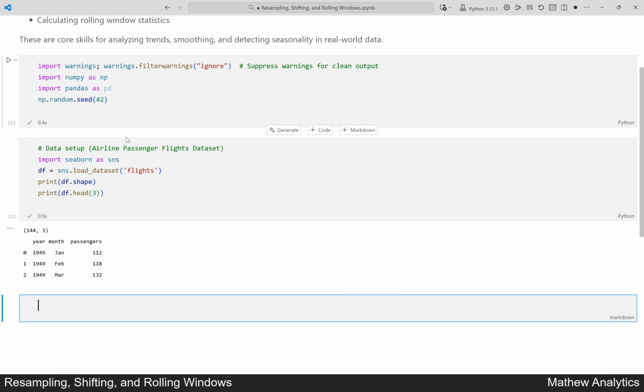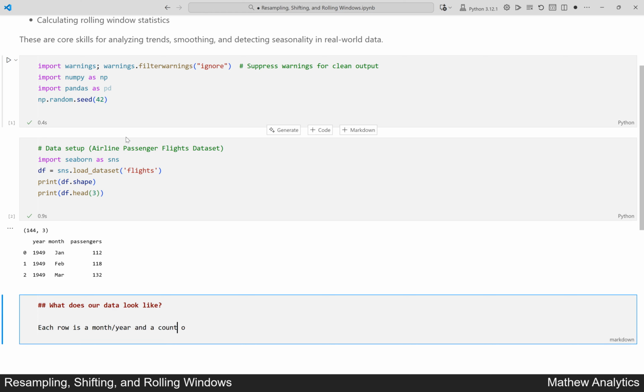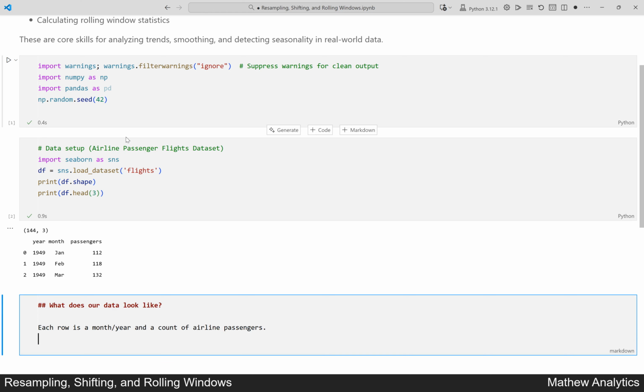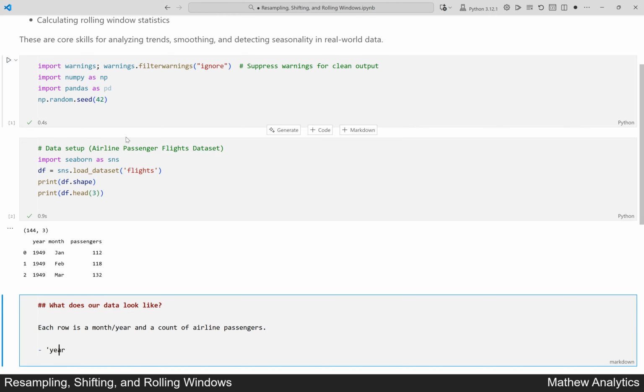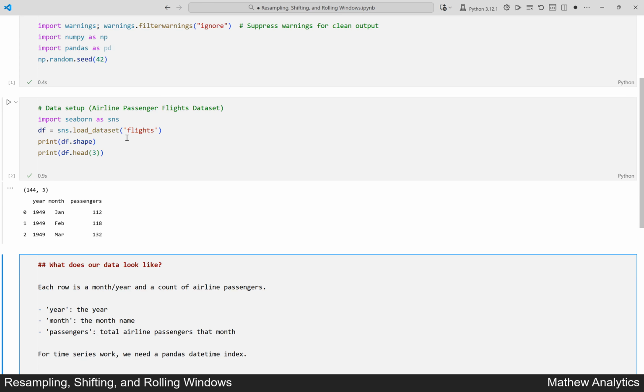What does our data look like? Each row is a month and year with a count of airline passengers. Year, the year. Month, the month name. Passengers, total airline passengers that month. For time series work, we need a Pandas datetime index.